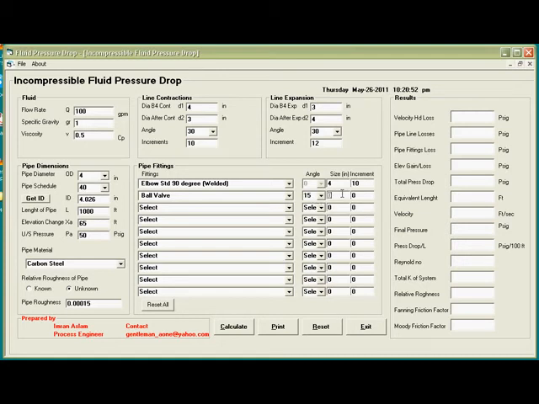Now up to this point I have pretty much completed my entire piping system. Now by pressing only the calculate button, all the parameters which are required for the pipeline design are shown in the result section over here.